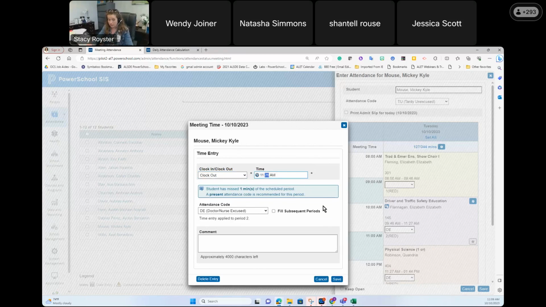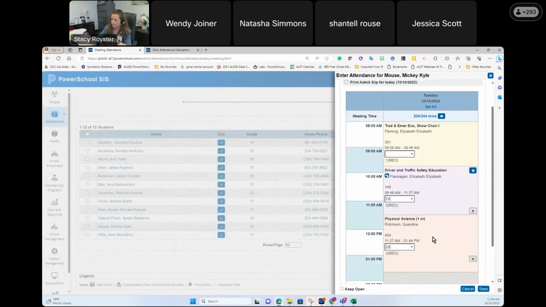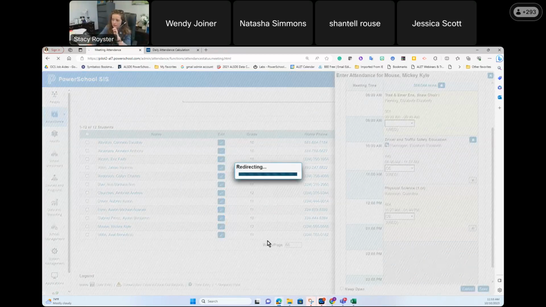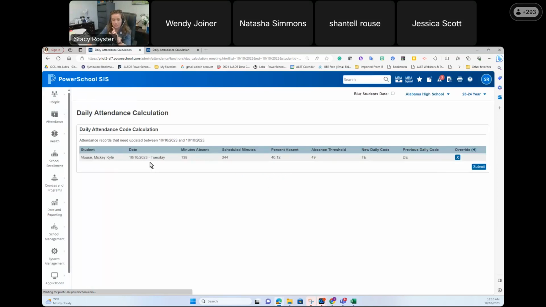Okay, so let's say he gave me a doctor's note, so I'm going to put doctor's note in because I wasn't paying attention to the time. I can tell you this is not enough time to be absent, but because he brought me a note, I put in a note because that's just what I'm used to. When I hit save, it's going to recognize that, hey, in the overall day, they only missed 40%. So the daily code of doctor's note should not be there. It should be a tardy.